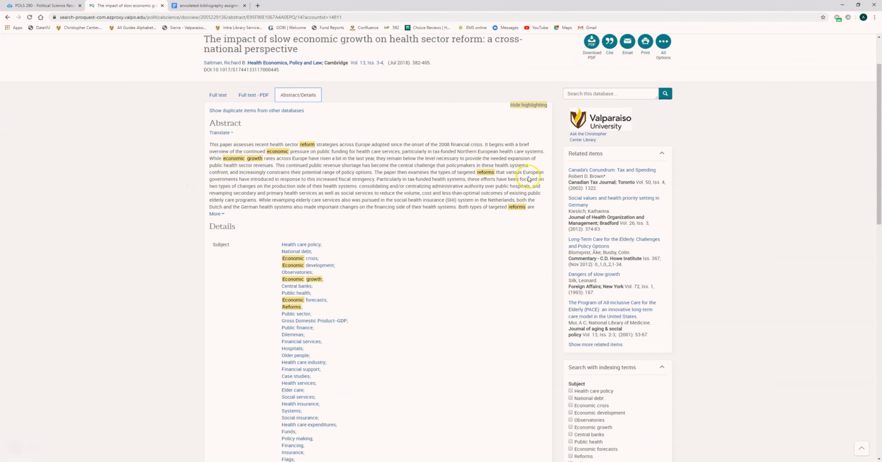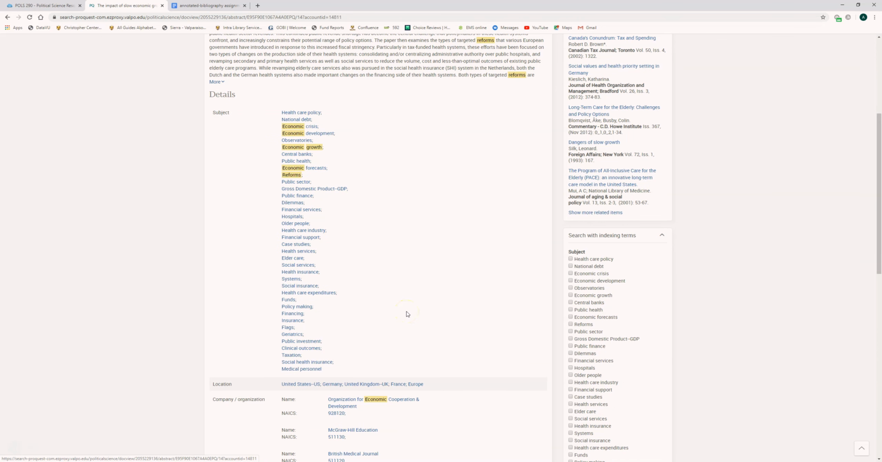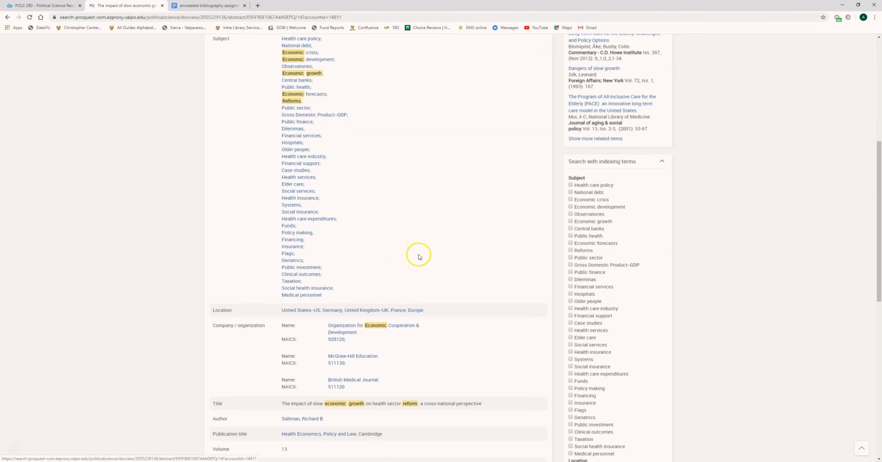So maybe take a look at this abstract to see if there are any keywords you can pull from there. And I love to look at these subject terms to find more keywords, right? So this gives you an idea of what the article is about in a really quick way, but it also clues you into the language that the database is using, and it's going to help you find the keywords that might be helpful. So we got public sector here again. I might think about adding that. Let's see, anything else that's interesting here? Healthcare expenditures, health insurance. This could all help me find more articles, right?